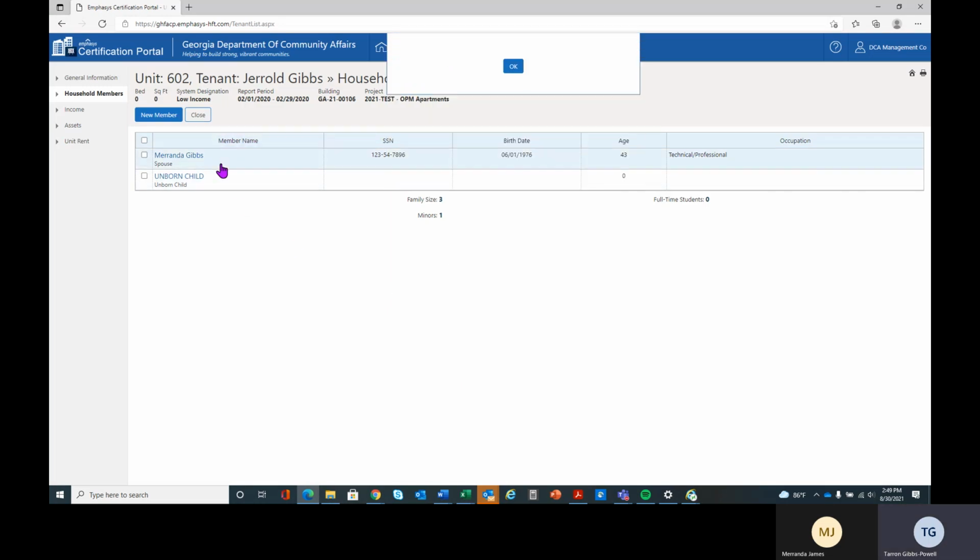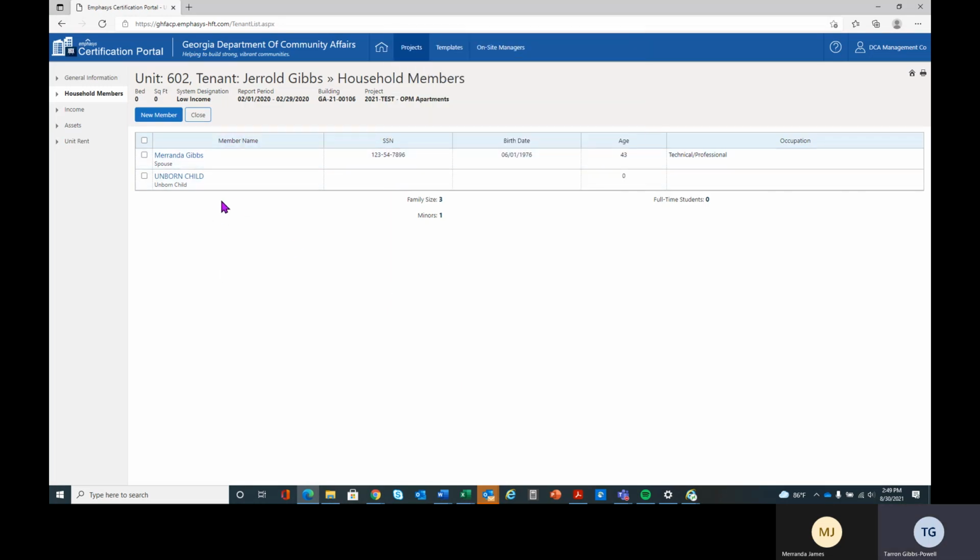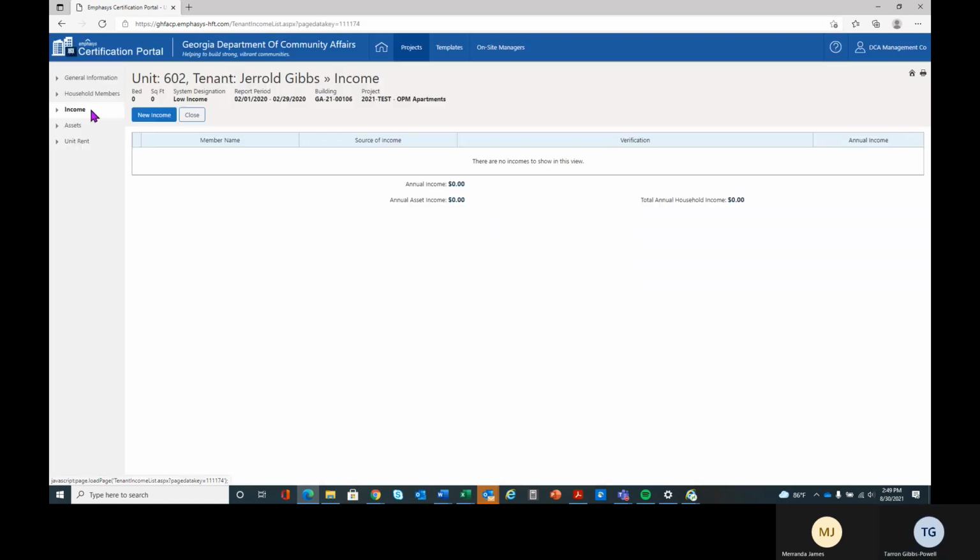And you see here, it's going to list all of the household members that you input into the system. And it's going to give you the family size, the number of minors here. And then it's going to give you the information, the social security number, the birth date, the age, and their occupation for each member listed here. You will not get that information for the unborn child because you didn't have to input that information for the unborn child. So next you will go into actually income field.